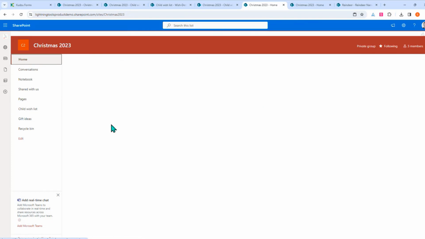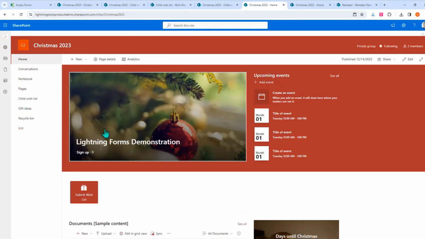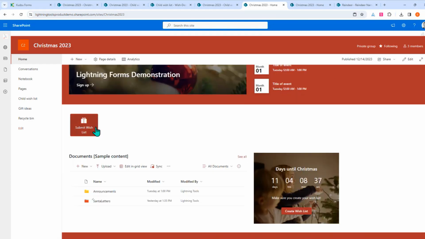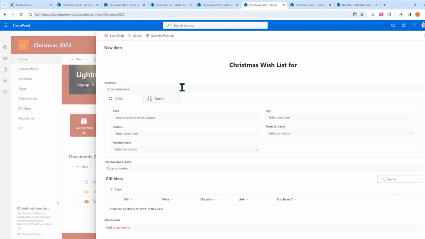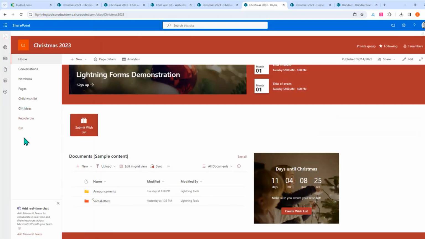So it's now actually become a web part. You'll notice in here that we've got a button that says submit wish list. As I click that, that takes me straight into that form that we've created, and now the child can fill it out and find that easily without having to navigate through the site contents or anything like that.